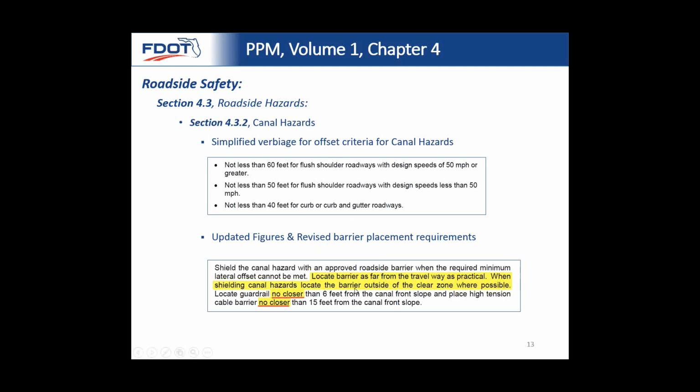The real revision happened when it relates to, okay, I've met the requirements for a canal hazard, where would I provide the shielding for that canal hazard? Previously, the criteria provided a specific offset from the front slopes of the canal hazard where the barrier might be placed. And what we noticed was that in some cases, because of that strict interpretation of those placement requirements, other potential hazards were being left unshielded between the roadway and the barrier.